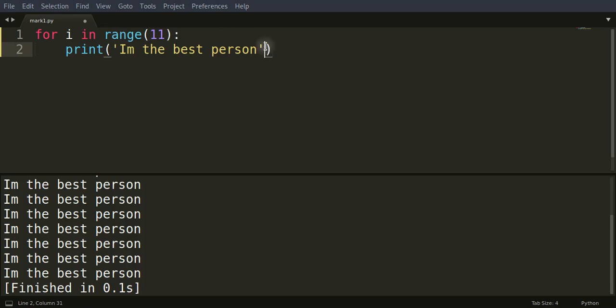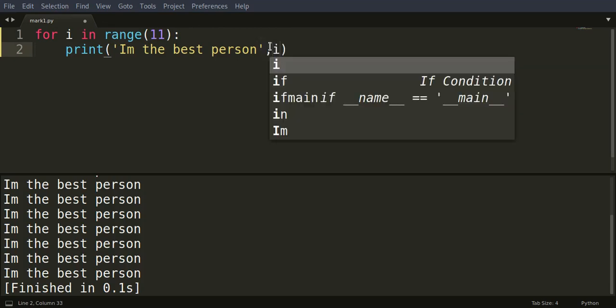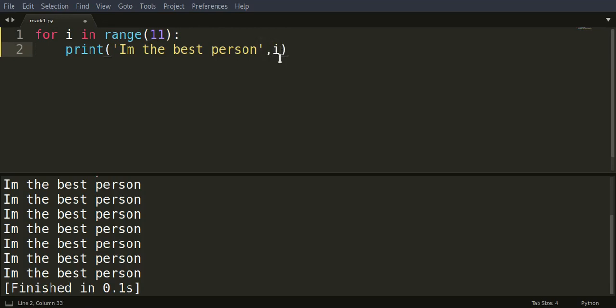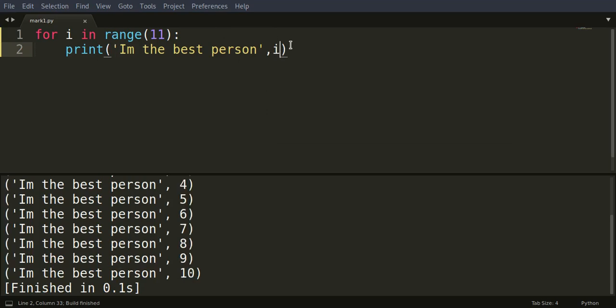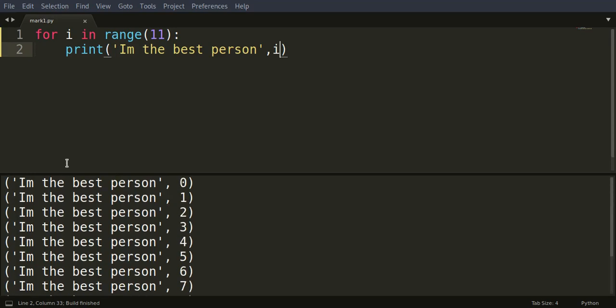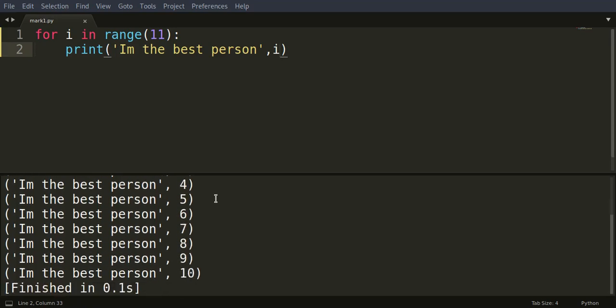So we could just say comma I. This is a way of printing two values at once. So I am the best person, and then a comma I. Let's see what it prints. I am the best person 0, I am the best person 1, 2, 3, 4, 10. It just gives you a count basically.